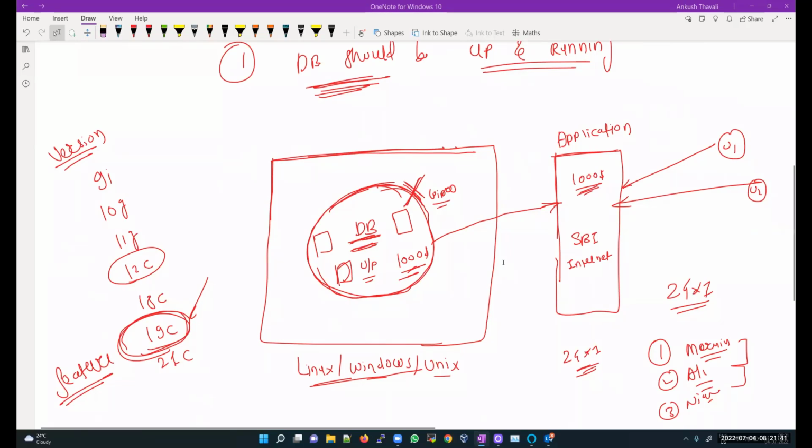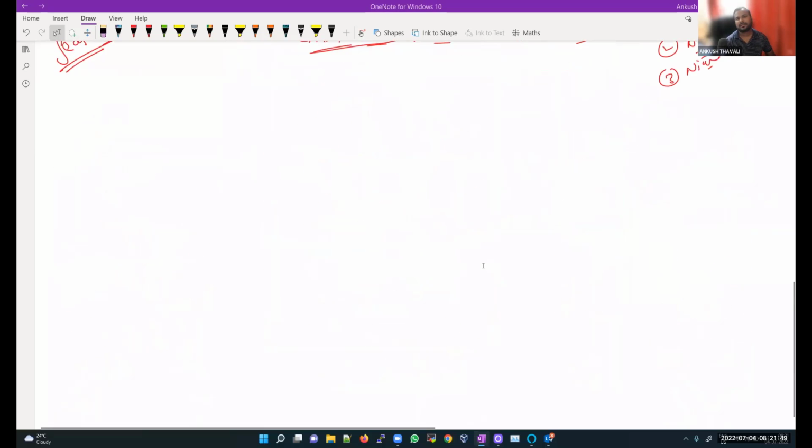Okay, so we got to know how my database should look like this. My database should be up and running. Secondly, the second responsibility, whenever we are talking about Oracle database administration, is client connectivity. Client connectivity is also very important.